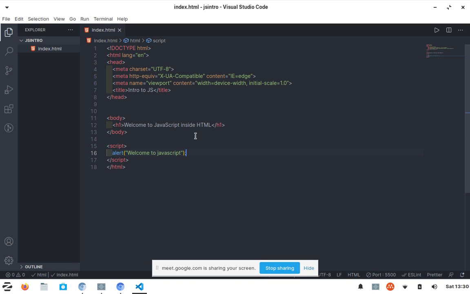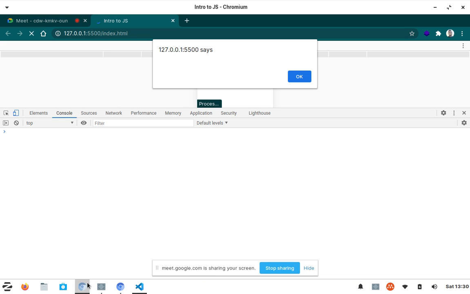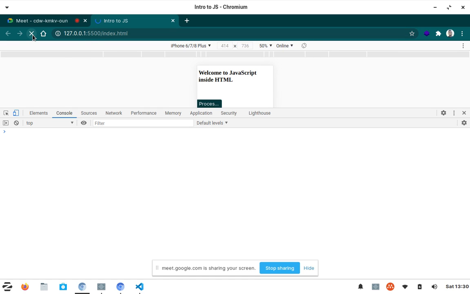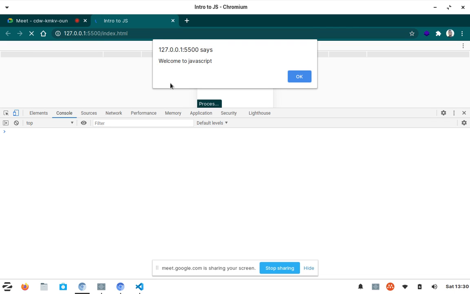And if I go to my browser and refresh, this is taking so much time to load. Okay, if I refresh, this will pop up: "Welcome to JavaScript." Have you seen this on websites before, right? The alert function is used to do stuff like this.